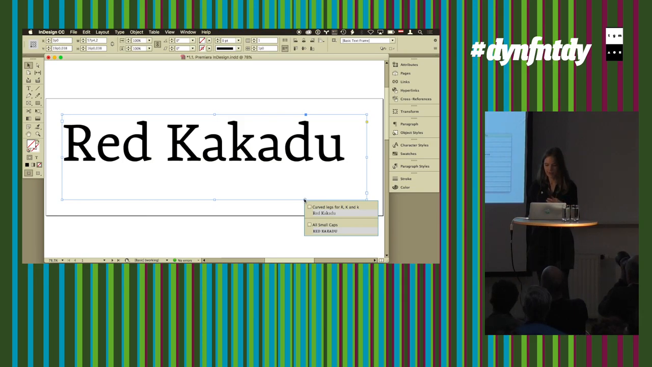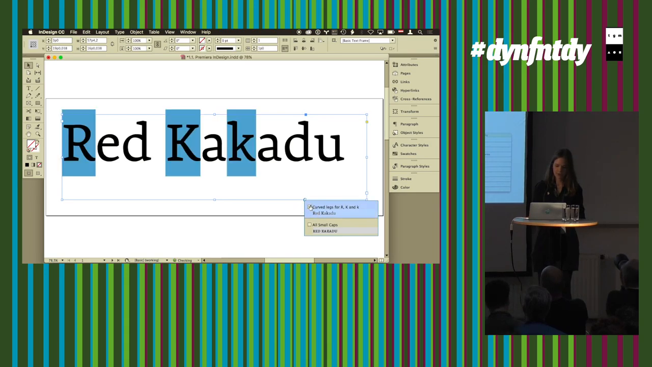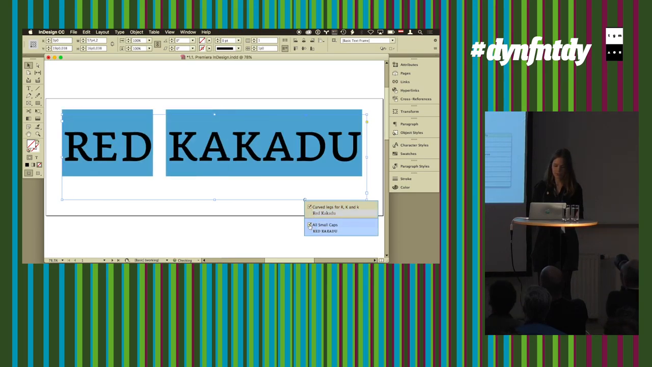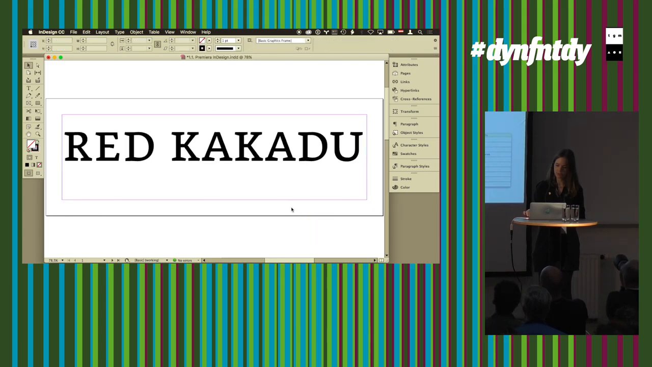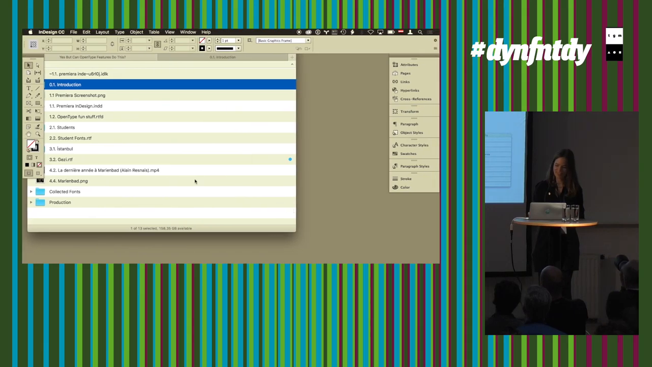It has fractions. So if you type normal figures and you want to add a fraction, you just type it in and it automatically switches into one. Same here. Or then you have Ingeborg, also by Michael Hochleitner. It has a contextual alternate for the G, so if you type in a G, the first one will switch its ear, which is a nice touch.